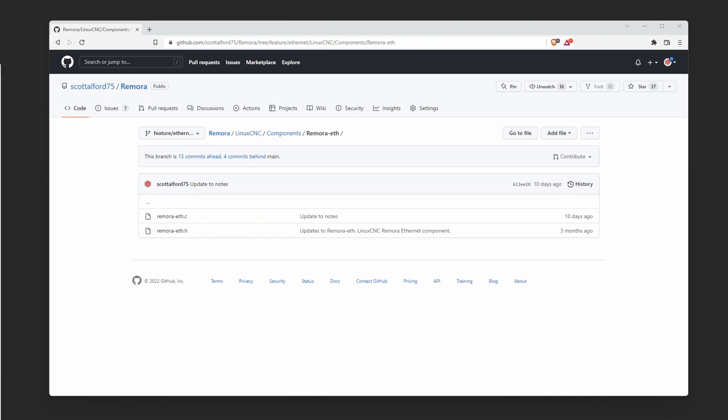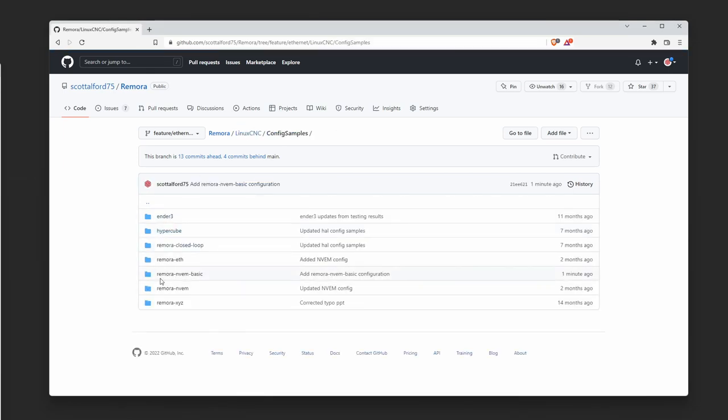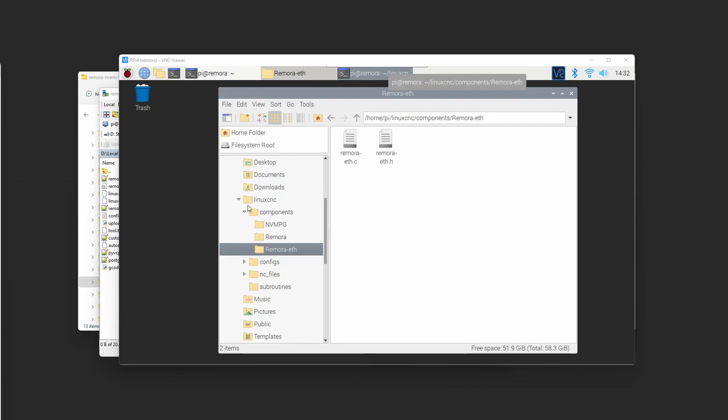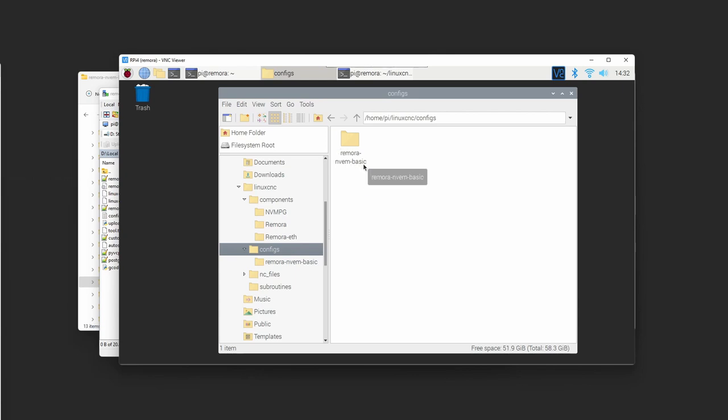The next thing to do is to add a machine configuration to LinuxCNC so we can actually use the controller board. So if we come back to the Remora repository, in this same features Ethernet branch, if we go into LinuxCNC and into the configuration samples, I've added a Remora NVEM basic configuration. The basic firmware for Remora NVEM has a three-axis setup with no I/O, and this configuration will allow us to use the board for testing after the initial flashing of the firmware. So we need to download this configuration onto our LinuxCNC computer, which I've done. And so under my LinuxCNC directory, under configs, I've got the Remora NVEM basic configuration.